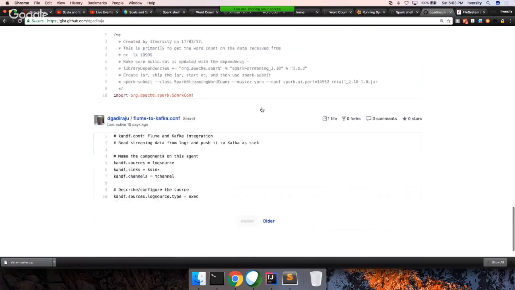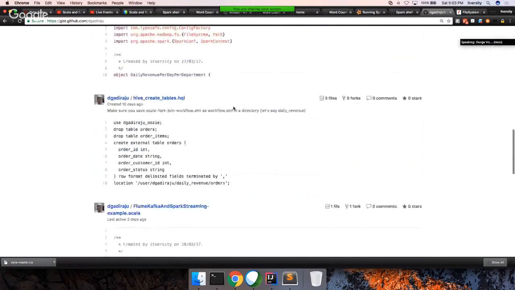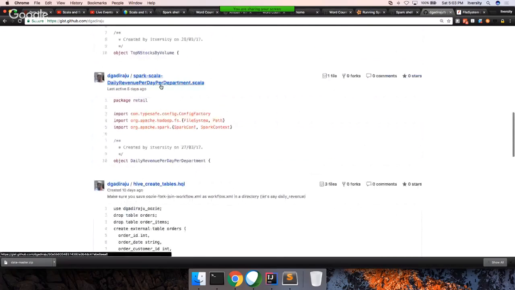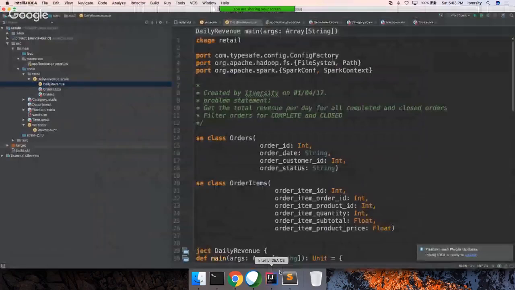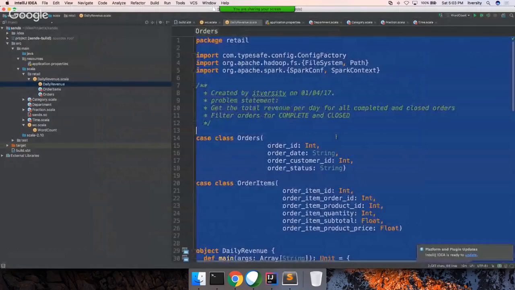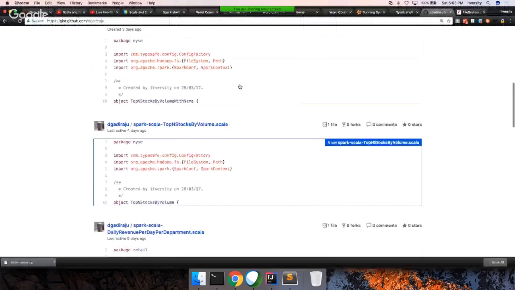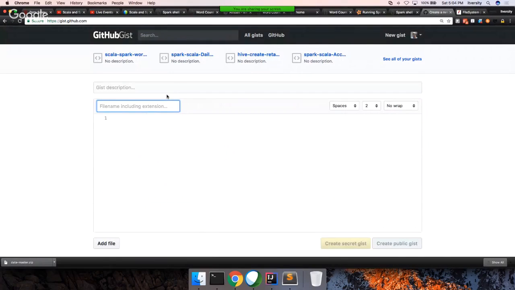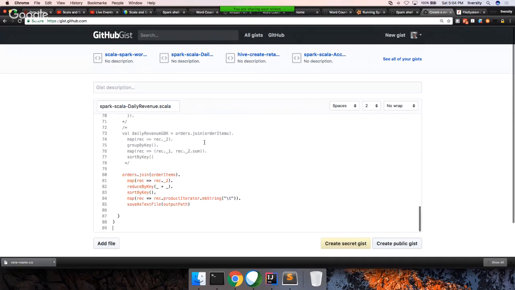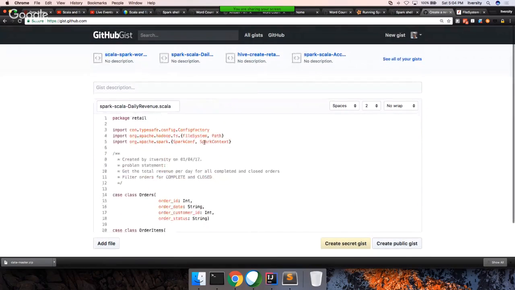Okay, I think I do not have. I have a lot more complicated example in this case. Daily revenue per day per department. I do not have just the department stuff. So let me copy to the gist. New gist. Spark Scala daily revenue.scala. Okay, so you can use this one.